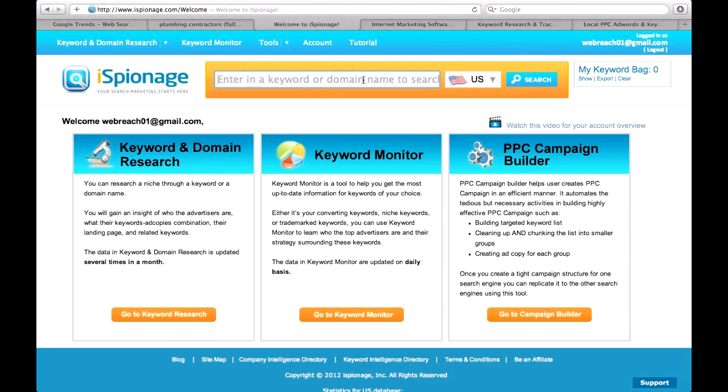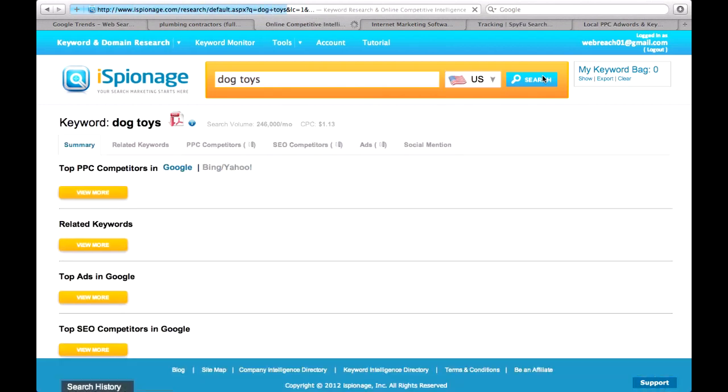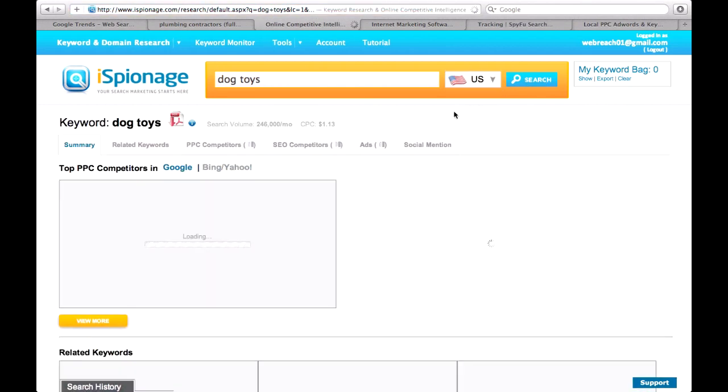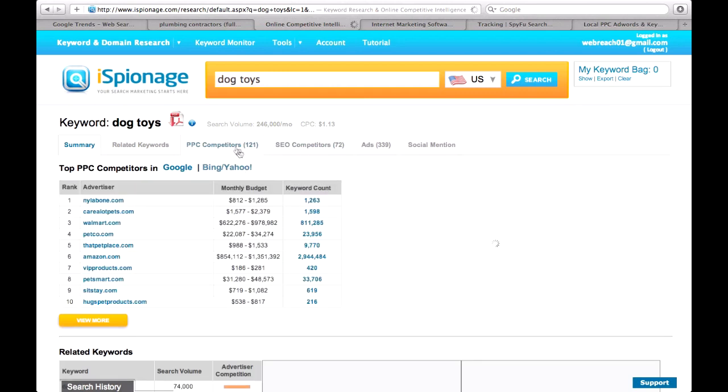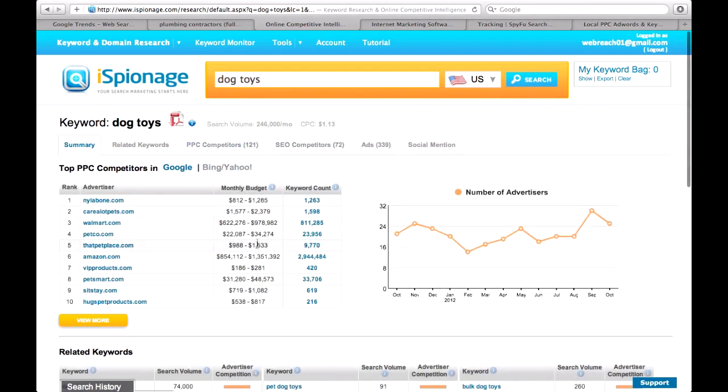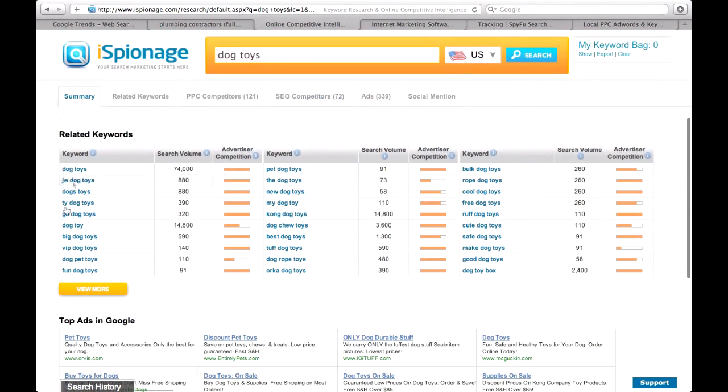iSpionage is the other one that we really like to use. Again, super helpful tool. Lets you see a lot of stuff. Again, if you're going to be doing this for yourself, some of these tools are just going to be invaluable. So let's just go to dog toys and see what's going on with dog toys, since we did that in part of our earlier demonstrations. So we can see that there are 121 competitors, some average spend by the different products, number of advertisers. We've got keywords related to it.